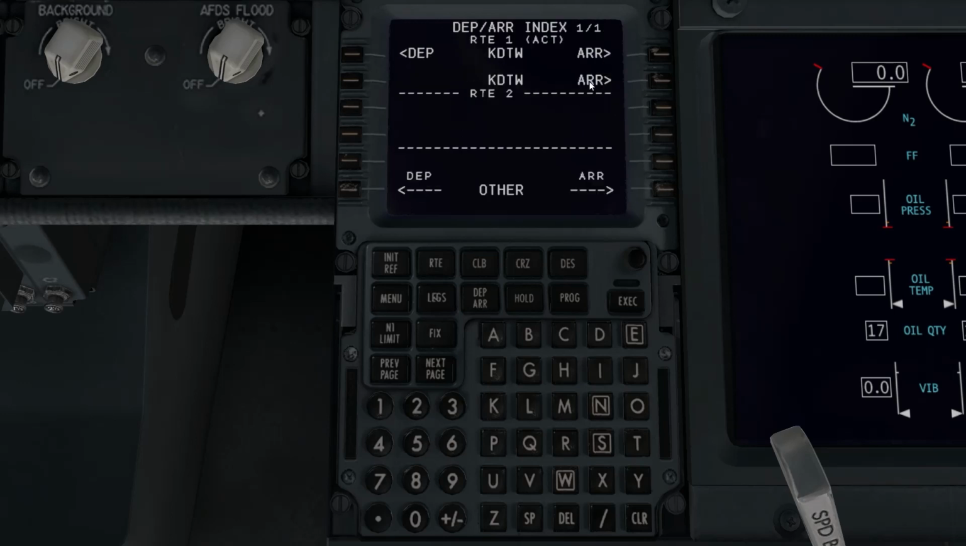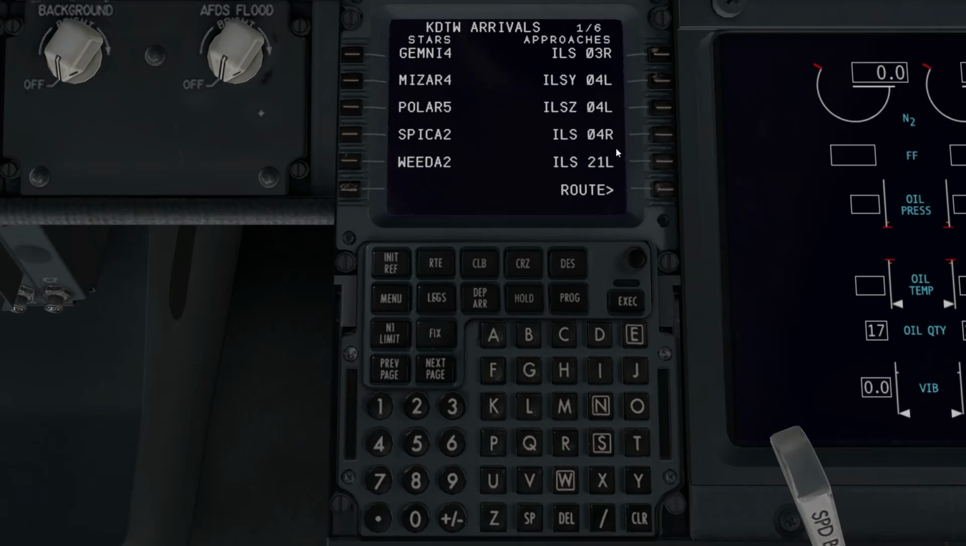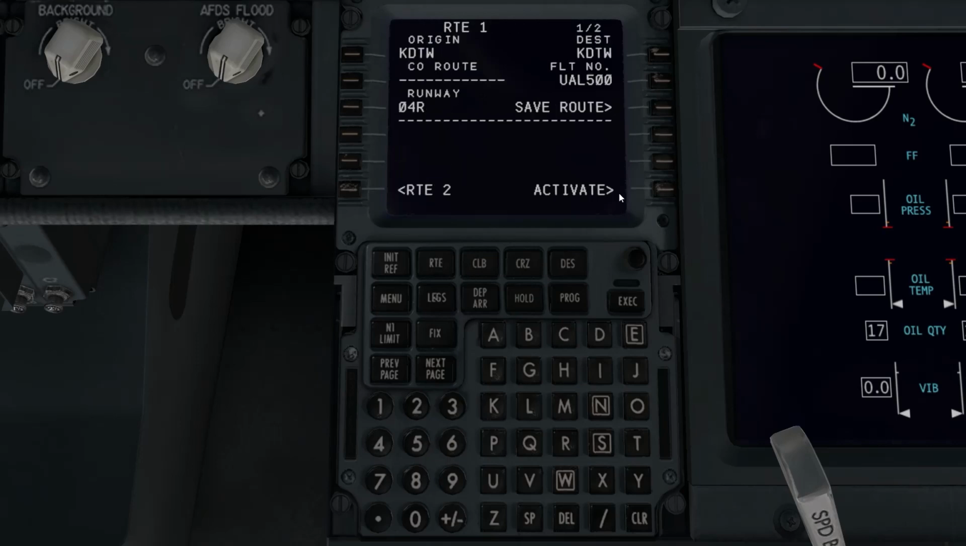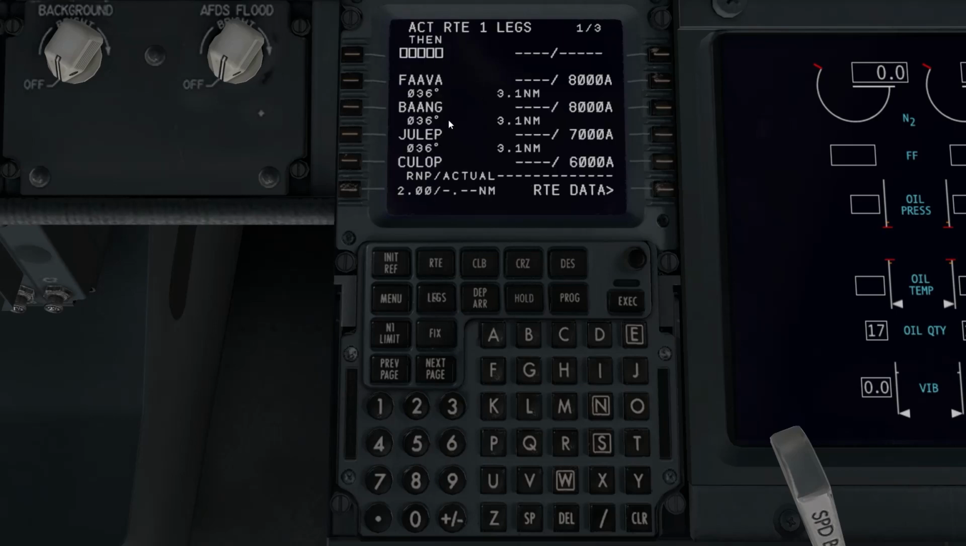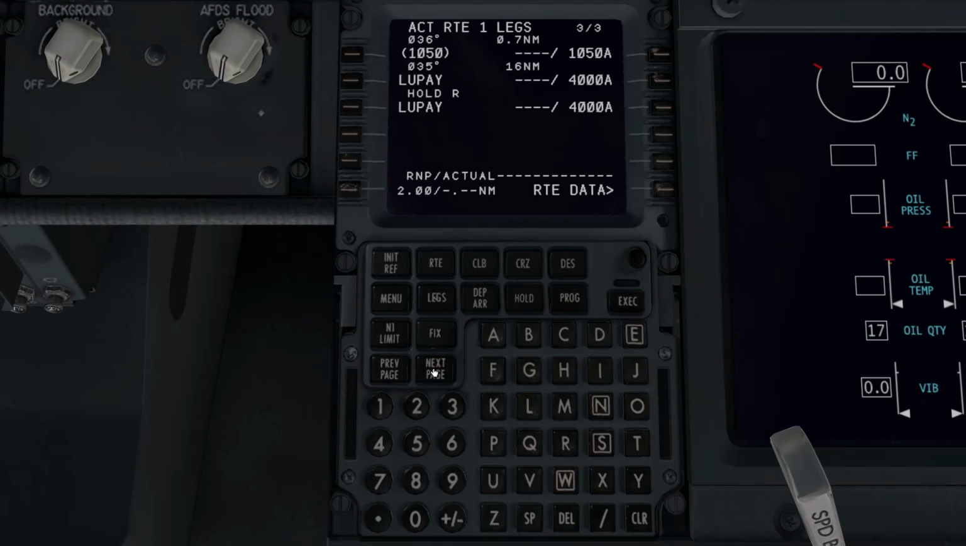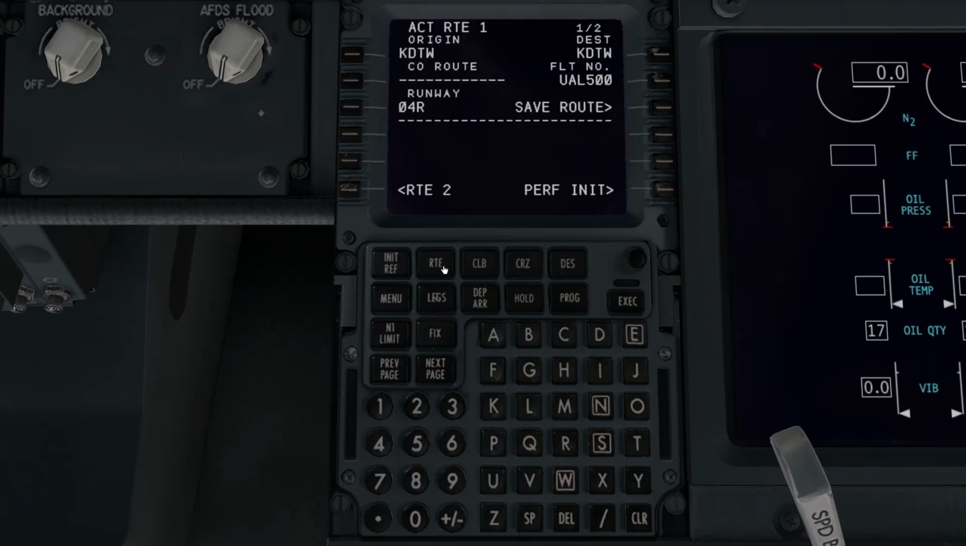And I'll even put the arrival in right now. Detroit ILS 4 right. And I'll put FAVA in there just for some extra waypoints I want to look at once we get airborne. We may or may not use them. I'm going to activate and then execute. And if you want at this time, you could also go to the legs page and just verify that things look okay, and then carry on.